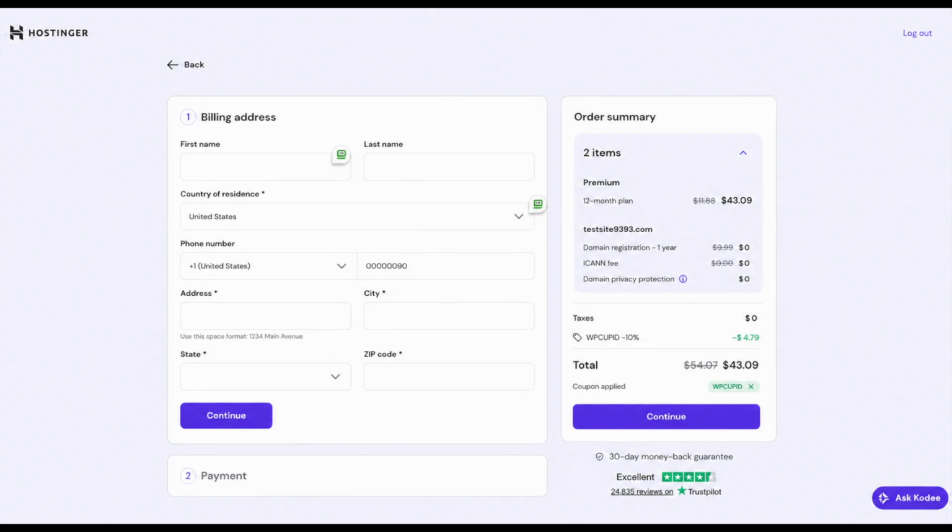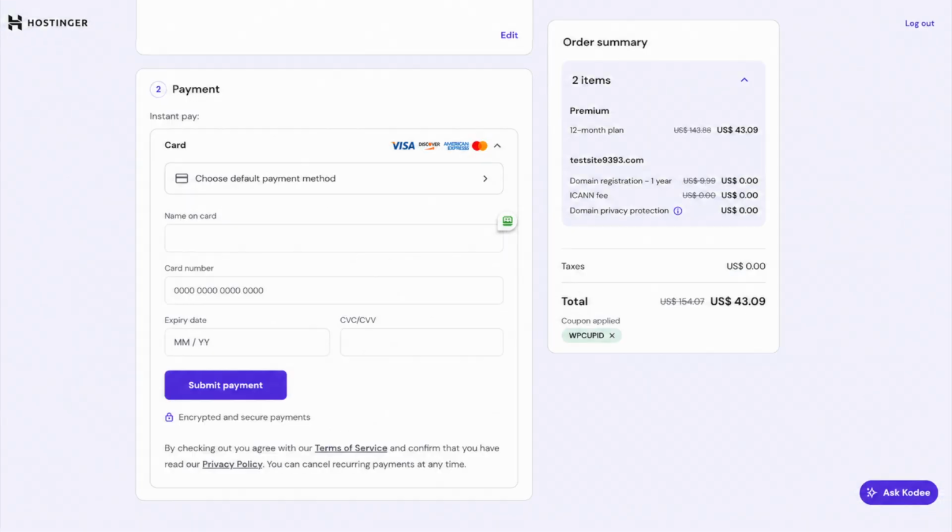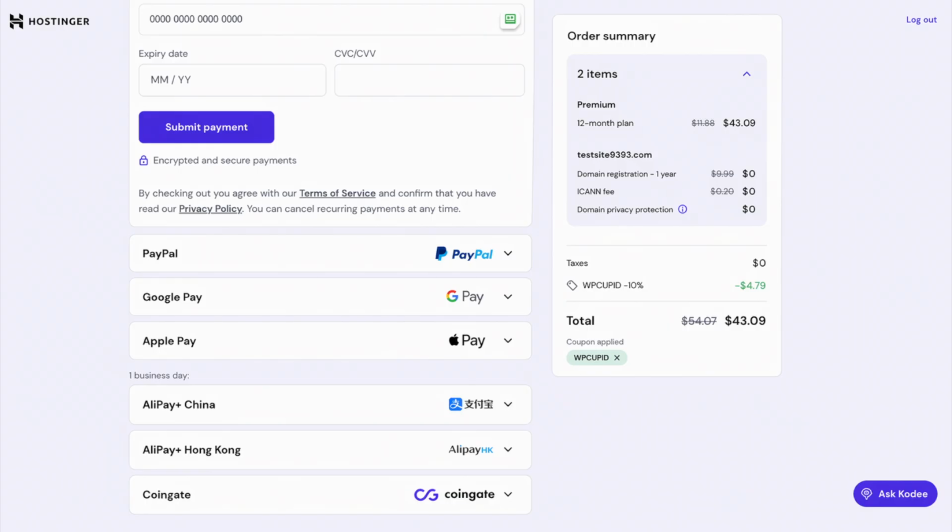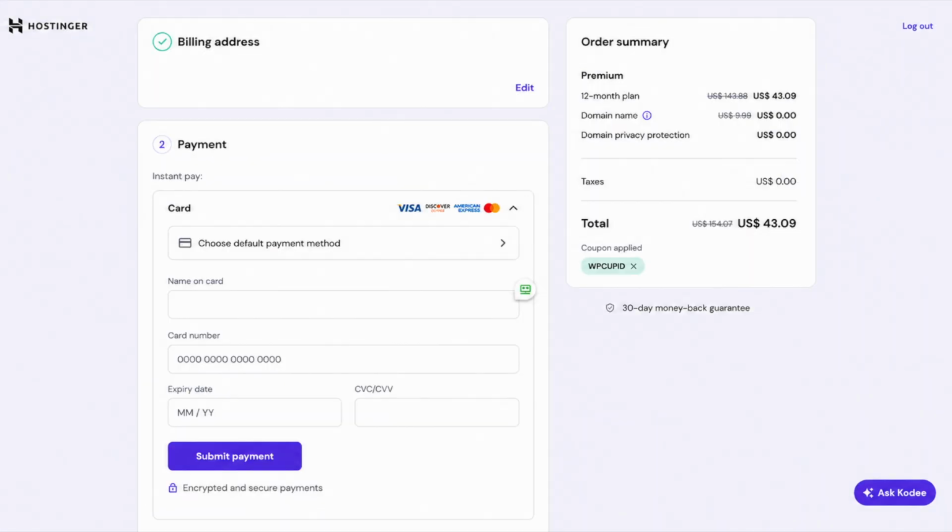After that, fill out your billing information and payment details. If you scroll down, you'll also see the different payment methods Hostinger accepts. For this tutorial, I'll use card payment and click Submit Payment. Once your payment is complete, Hostinger will begin setting up your account.